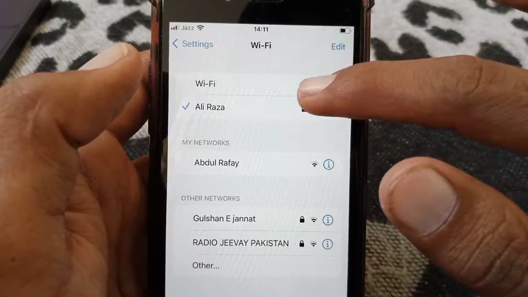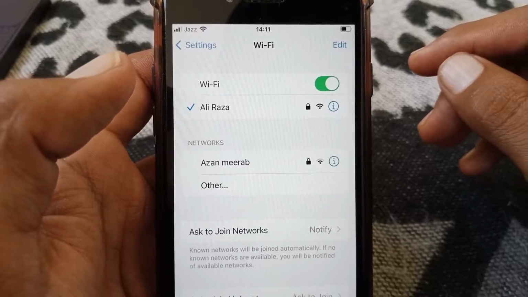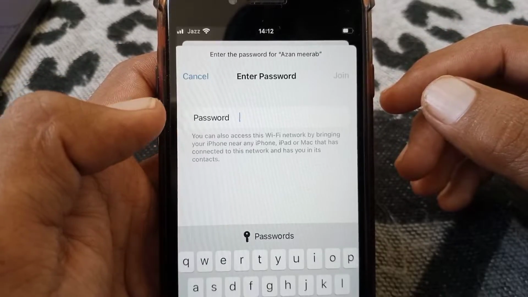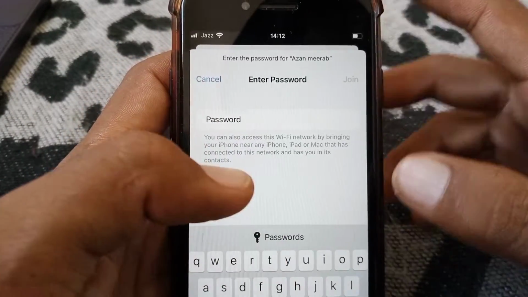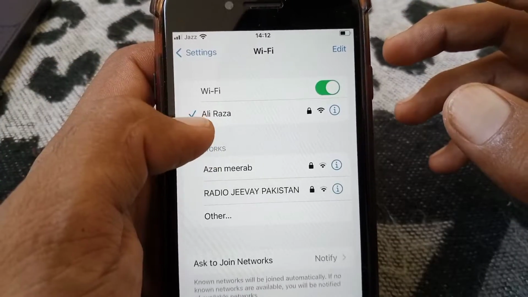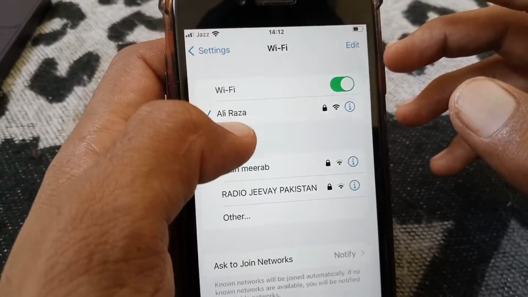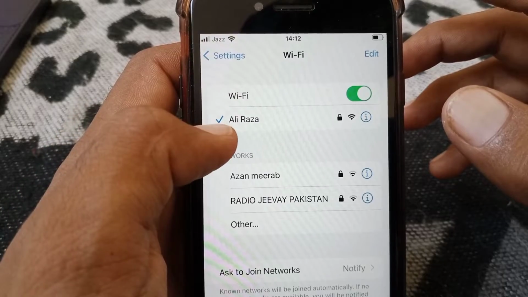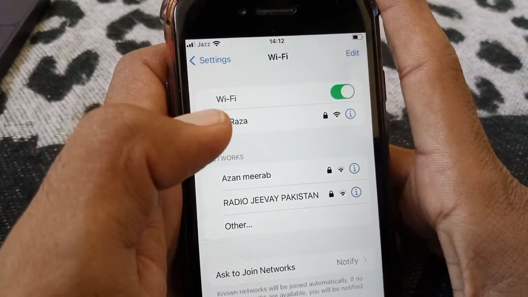So guys, in this video I'm going to be showing you how to fix no internet connection on your iPhone and iPad. So guys, let's get started without wasting any time. If it's showing here no internet connection when you're trying to connect with Wi-Fi, then I'll show you how you can fix it.